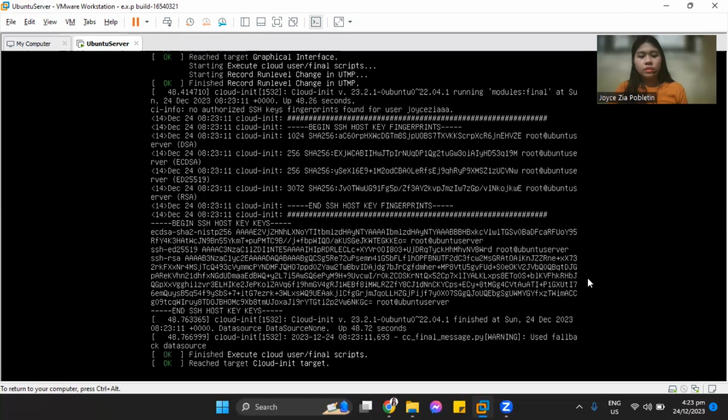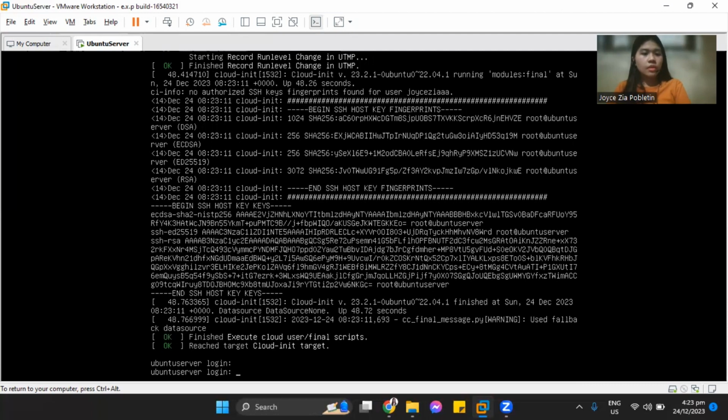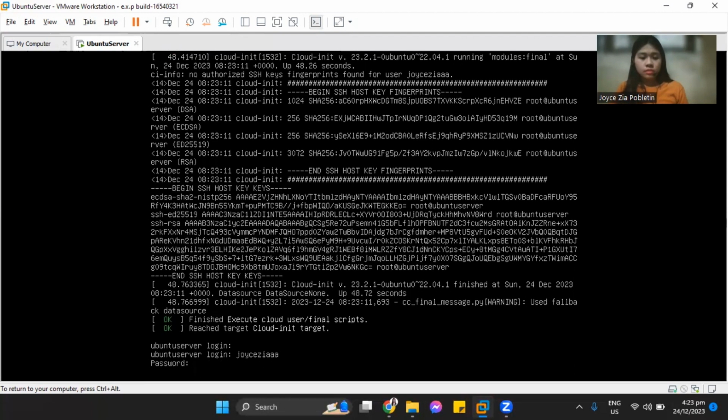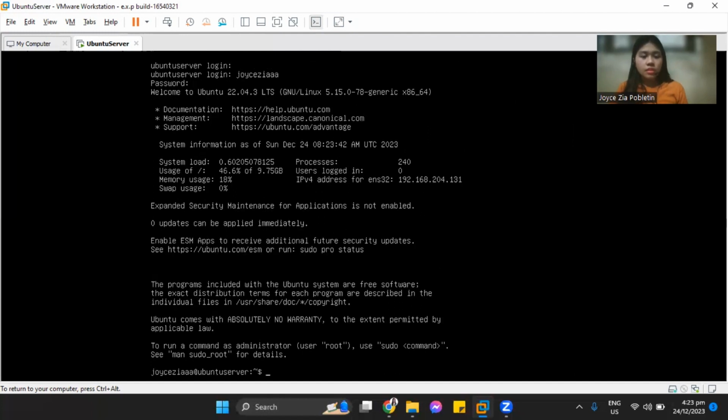Let's just wait for it to finish all the interfaces. Now we are done. And for Ubuntu server login, let's just put what username we inputted earlier. So in my case, it's Joycia. And for the password, let's just put whatever password you put earlier. Yeah, that's it. You're now entering the Ubuntu server CLI, the command line interface.